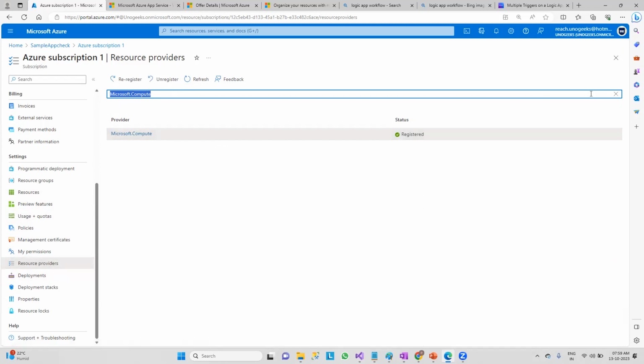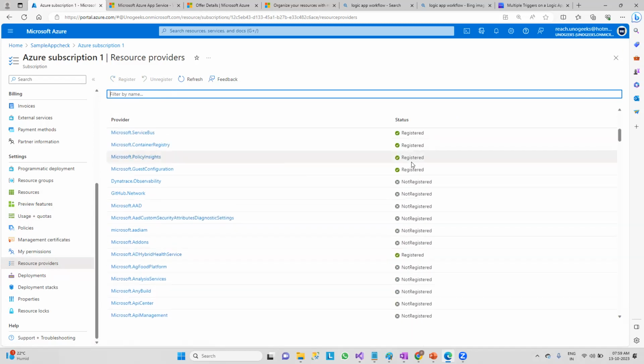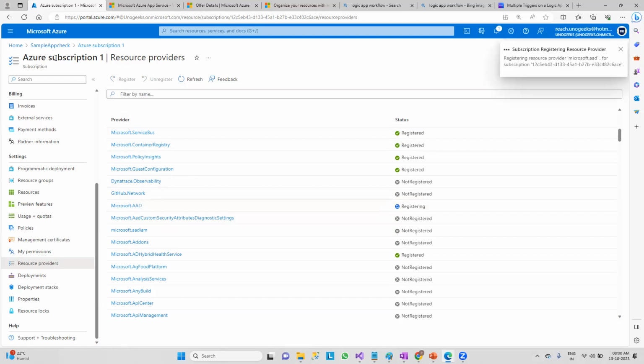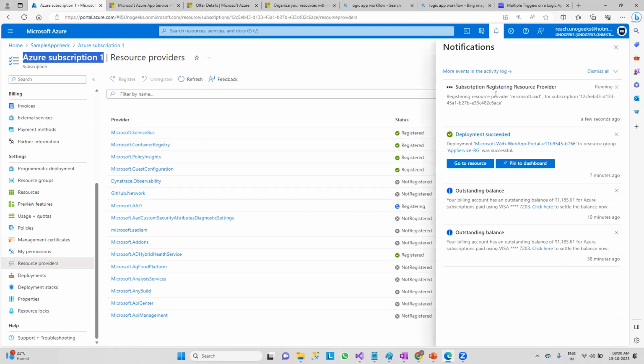So every resource provider has its own unique identity, and you can see this Register option. This is also an important point. Suppose you wanted to create Azure AD. You can't create it because it is not registered. First, you have to register Microsoft AD, then only you can work with it. If it is not registered under the subscription, you can't do any operations on it. So if you face any issue in creating services, first come to resource provider and check whether your service is registered or not. Then only you can verify.